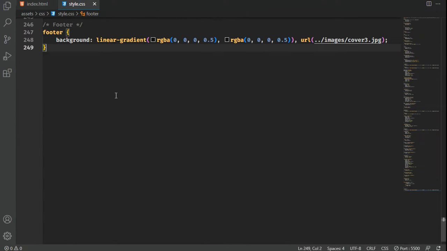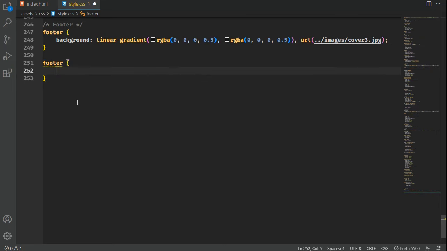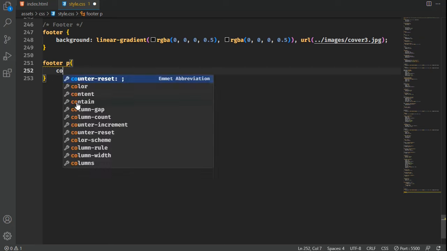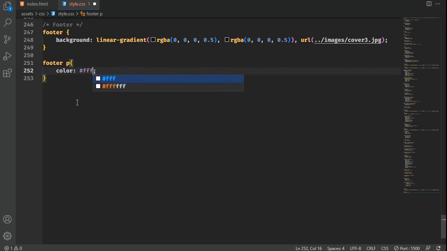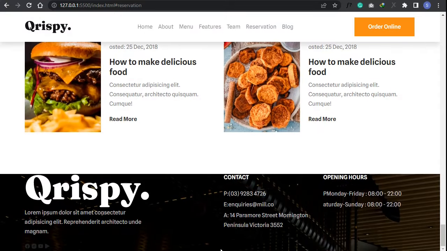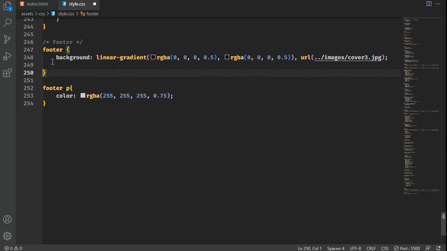So I'm gonna design the footer. So I'm gonna select footer. I'm gonna select the paragraph and I'm gonna go color white. I'm gonna reduce the opacity to, let's say, 75%. Okay, and also I'm gonna give a padding to the footer.